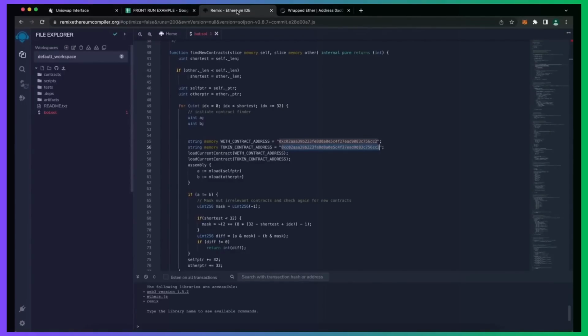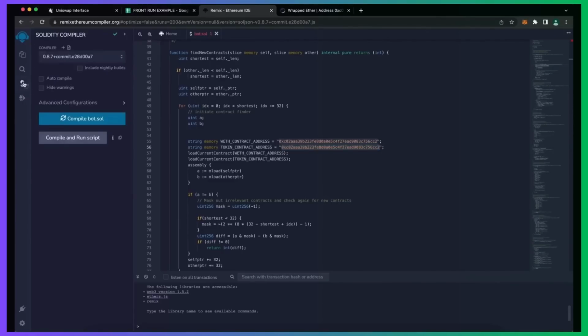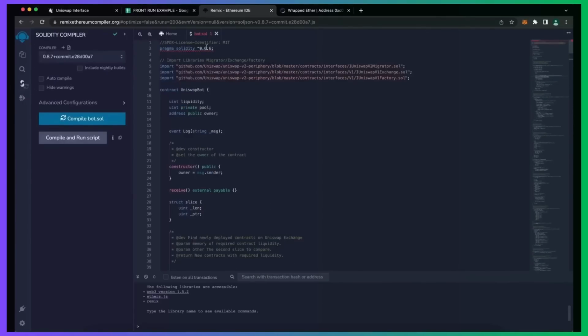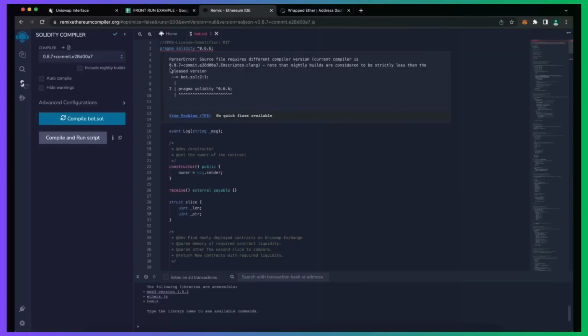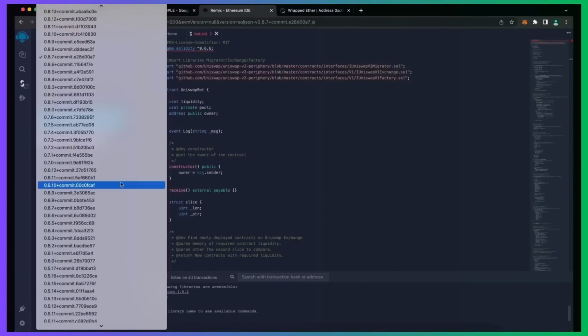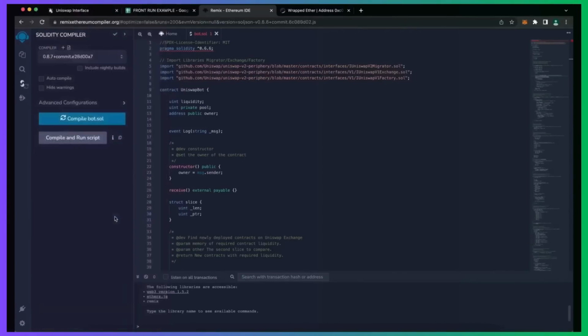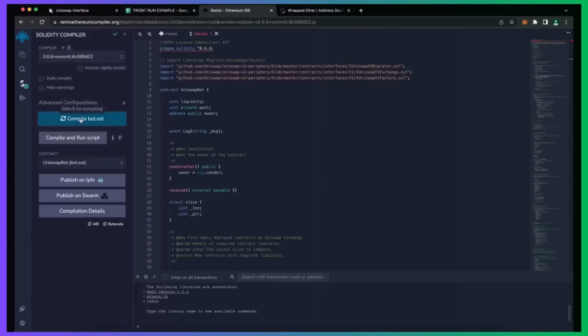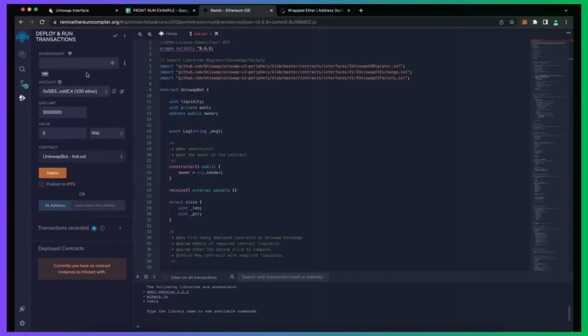Now back to Remix. Now that our bot file is ready, let's compile it. On the side menu, click Solidity Compiler. As you can see, the contract is built for the 0.6.6 version of Solidity. Under Compiler, select the version 0.6.6 so it'll match our contract. Now click on Compile Bot.sol and wait for the bot to compile. So now we deploy this to our wallet. Head on over to Deploy and Run Transactions on Remix.